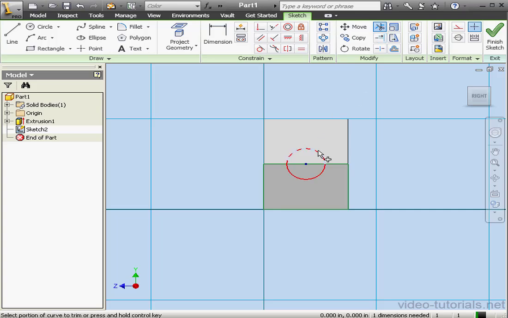Activate the Trim tool. Let's trim the circle. Now the Line tool, a vertical line, a horizontal line, and another vertical line. Close the profile, right-click and done. Let's Control-select this line and this edge and add a collinear relation.